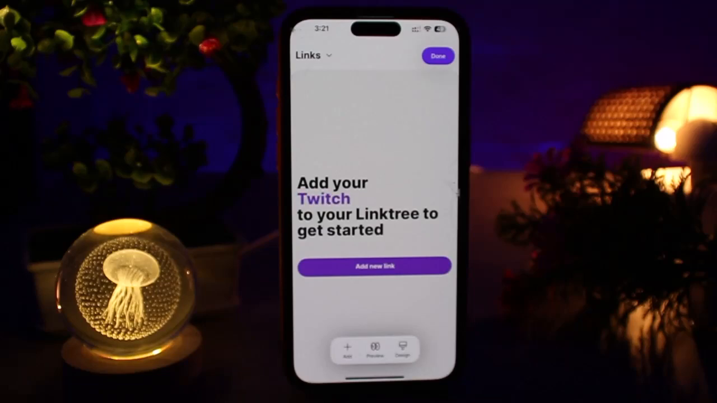Paste the new URL into the link field and update the title if needed. Make sure everything is correct before saving, because it will directly link your account to the new link. Hit save and your Linktree is updated instantly. Visitors will now see the new link when they click on your Linktree URL. And that's it, you have successfully changed a link on Linktree.